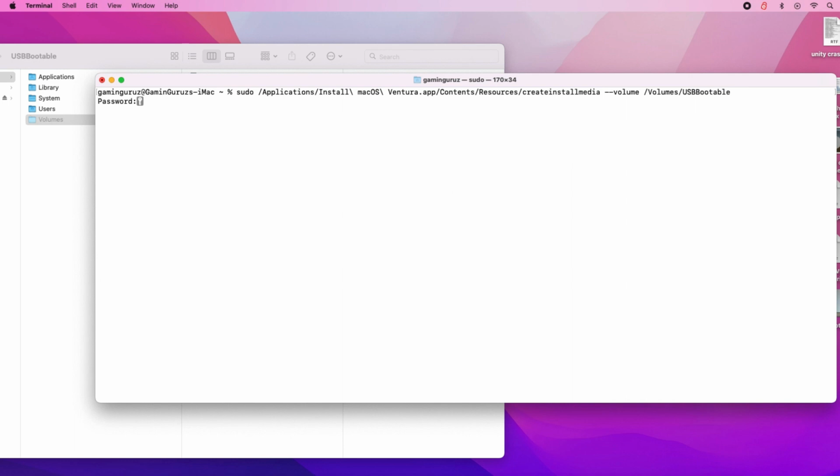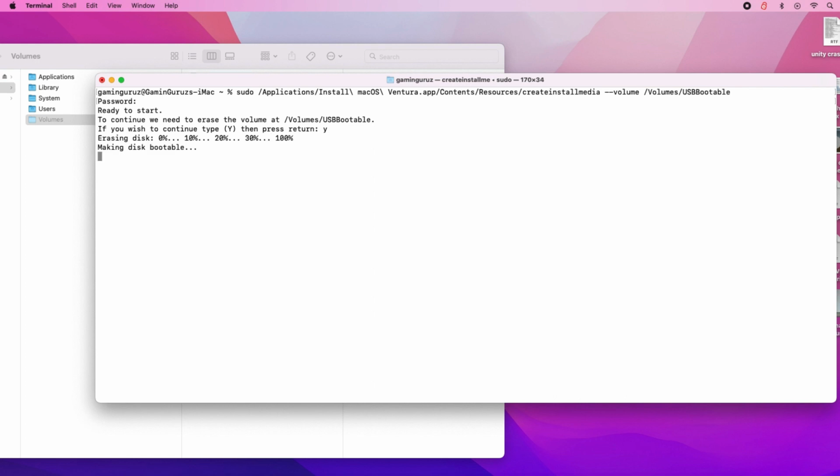Now our terminal command is complete, so press enter. It will ask for the password. Enter your computer admin password. Before erasing the data on the USB drive, it will ask for confirmation. So type Y and press the enter key. It will erase the disk as you are seeing on your screen.